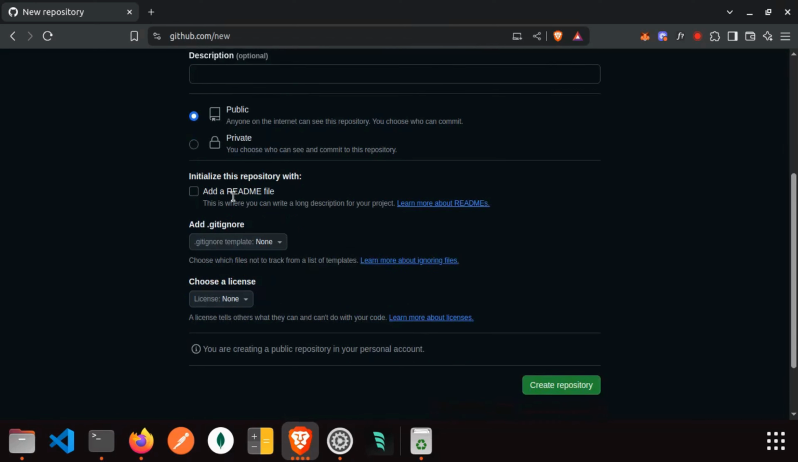And you can also add a readme, which is sort of like a file that you keep in your code base, which describes your project, how to run it, and everything. Now we don't need to add a readme now.